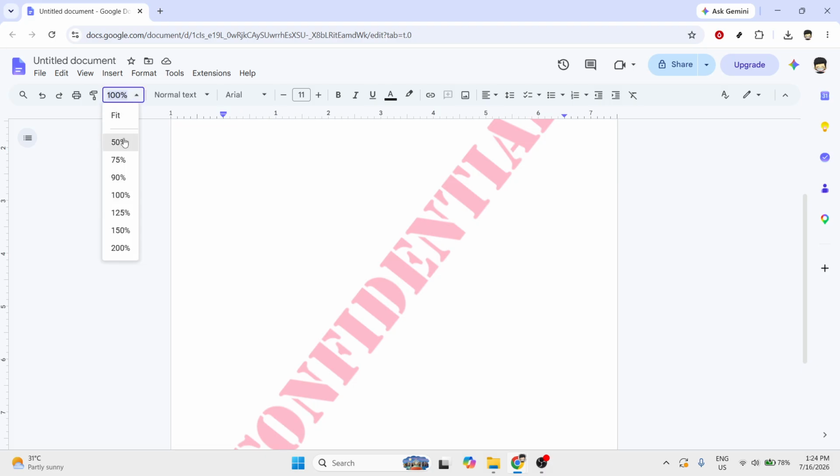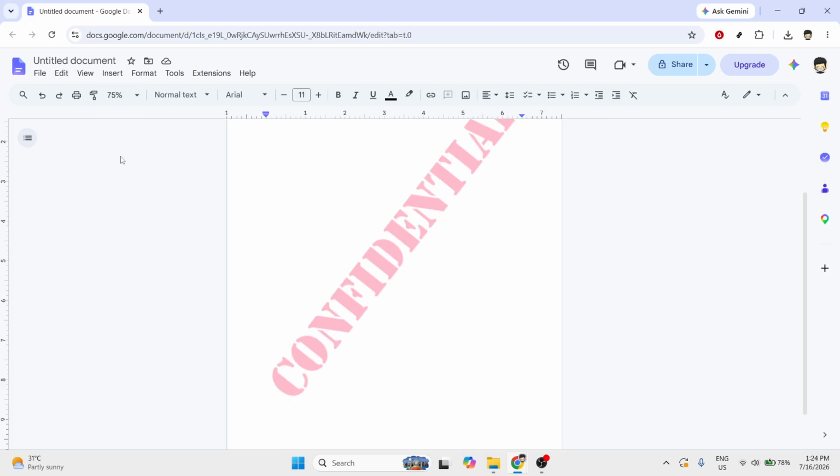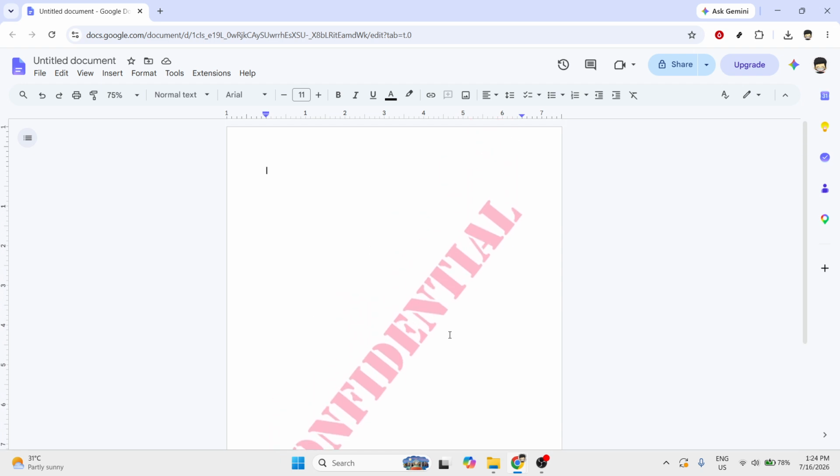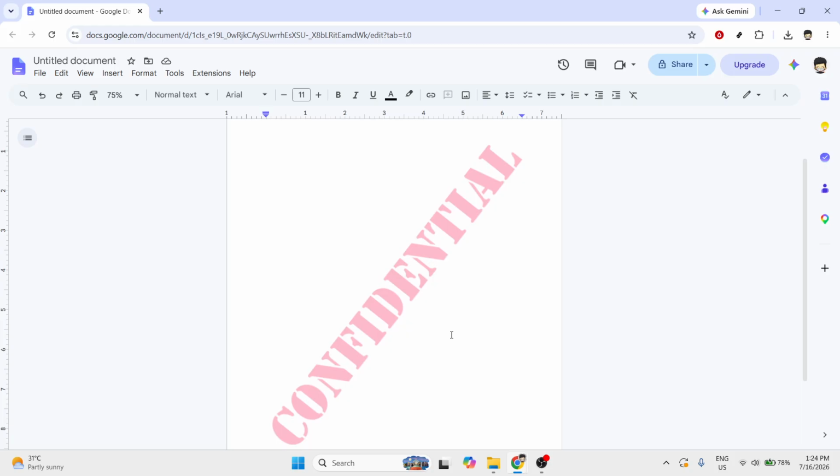Then use fade to lighten the image. This setting is especially important because it helps keep the watermark visible without making the document hard to read. In most cases, a more faded watermark works best for readability.